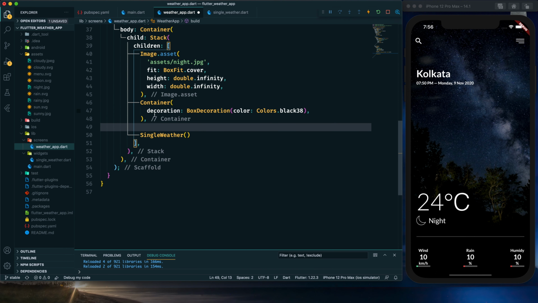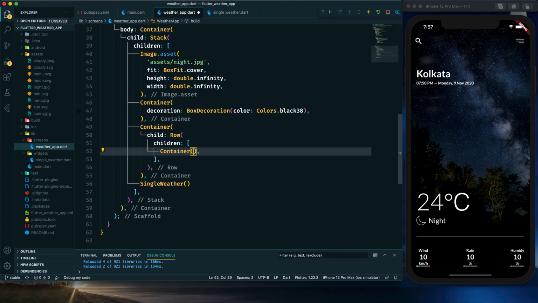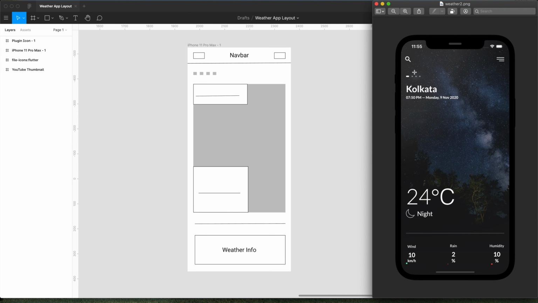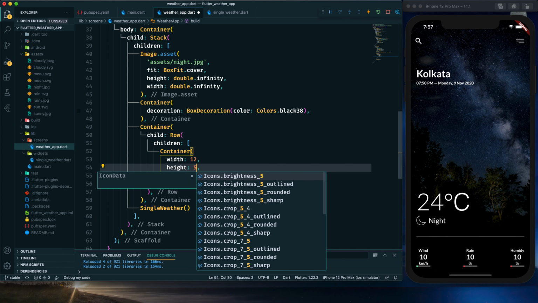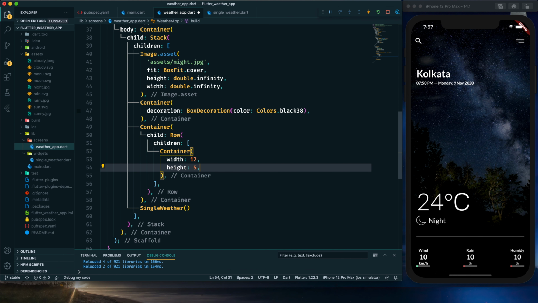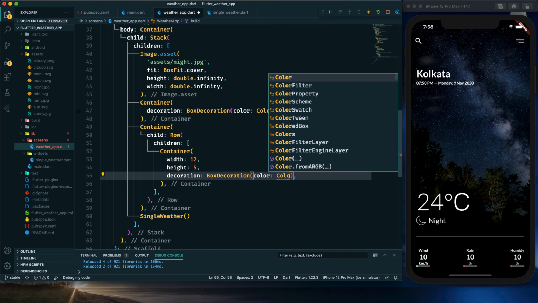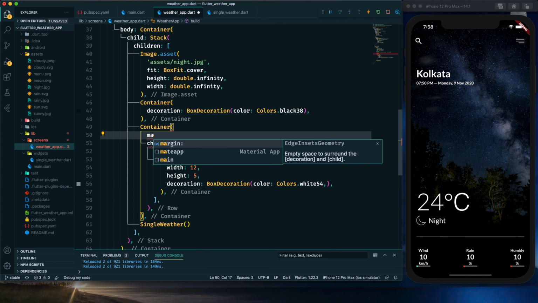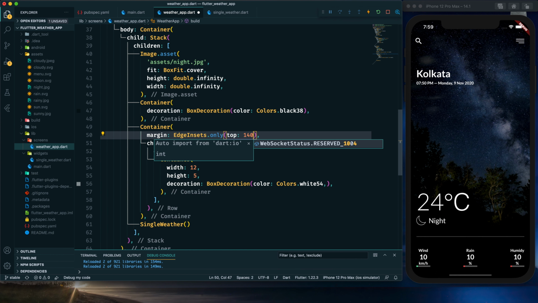Now after this container, which is providing this black opaque color, I will create another container, and for this container child I will provide a row, and for this row children I will provide several containers to create these dots. So for this container width I will provide 12, and for the height I have provided 5 pixels. Now for the decoration of it, I will provide this box decoration color, and the color will be white 54. Now for this container, I will provide margin only. For the top, I will use 140.